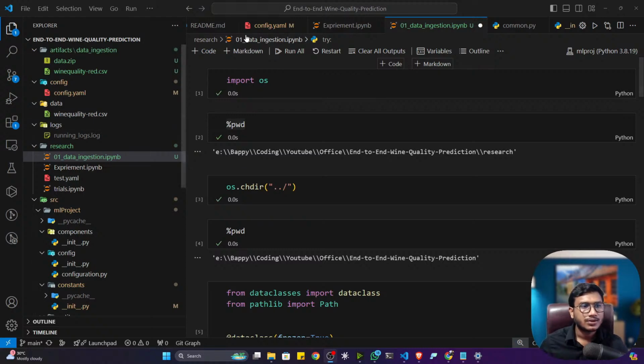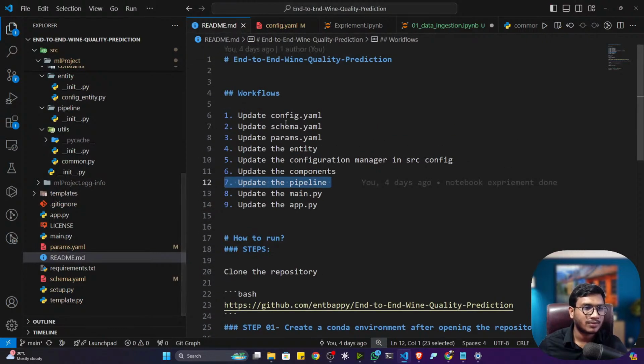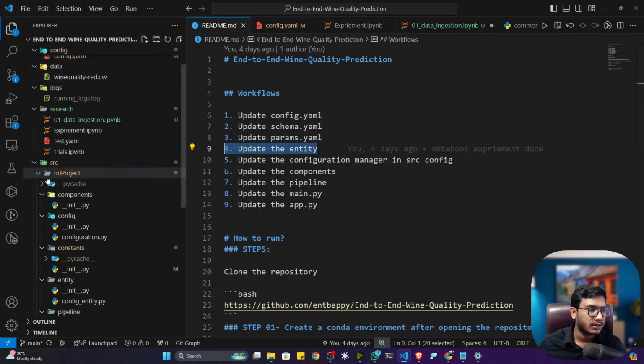Let me show you. I think you remember the first thing we have to update is the config.yaml, and this is already updated, I don't need to update it. Apart from that, these two files are also updated, because as of now I don't need them, but I have put in some dummy values. Now the first thing I have to update is the entity. Let me open the entity file.